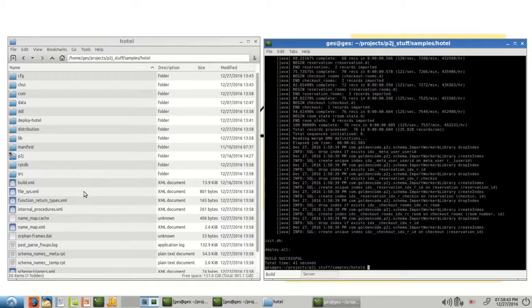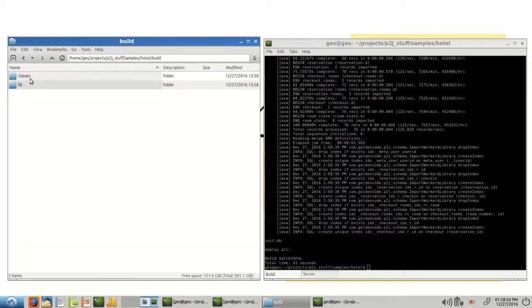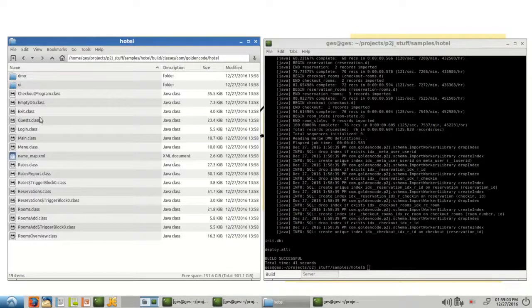Overall, this is a small project. It took about 30 seconds to get done, or 41 seconds in this case with the data migration. But you'll see, here's the build results. You'll see we've generated a hotel.jar. We've got this little hotel application we've written. It's a demo app. And we've got all of our class files and so forth.